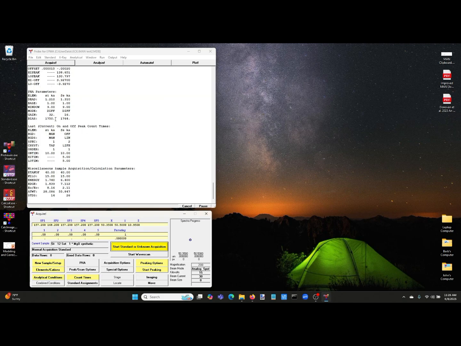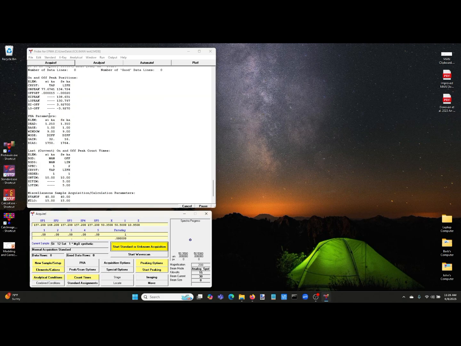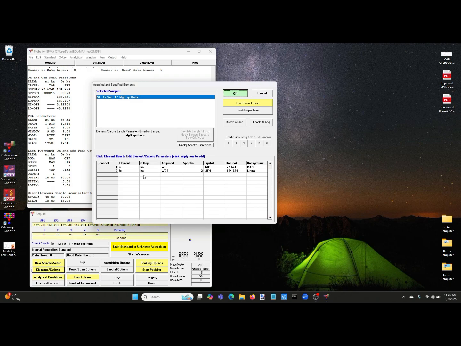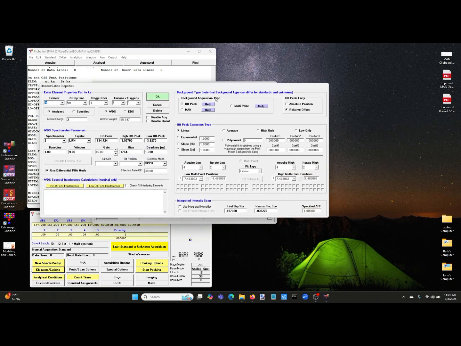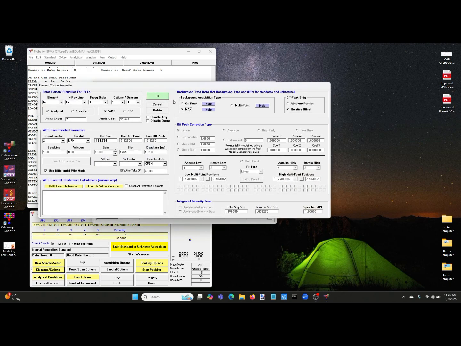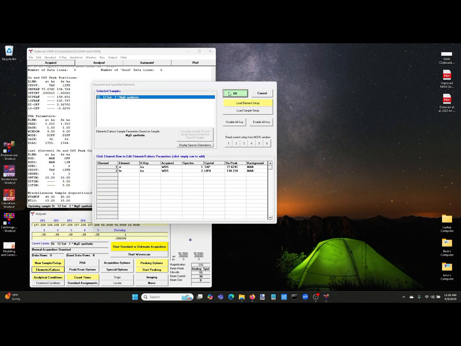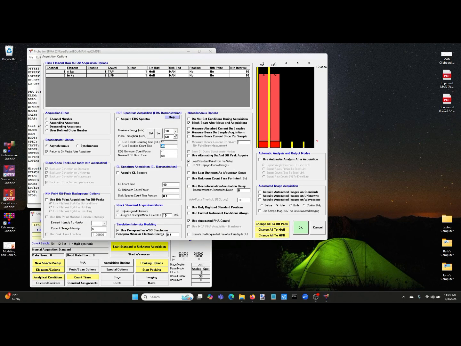And then you'll notice that it did change the silicon to MAN, but the iron is still linear off-peak. So we can go back in here on the iron sample here and change that for the standard to MAN. And if we go back to our acquisition options, you can see that we have MAN for both the standard and the unknown for silicon and iron. And of course, you can change everything to MAN over here or change all to off-peak over here.